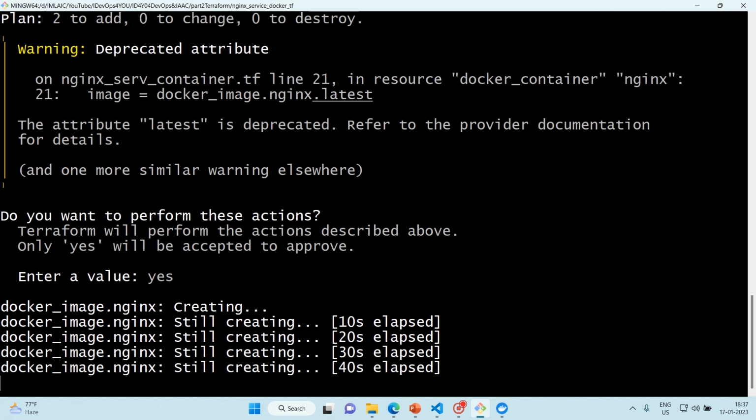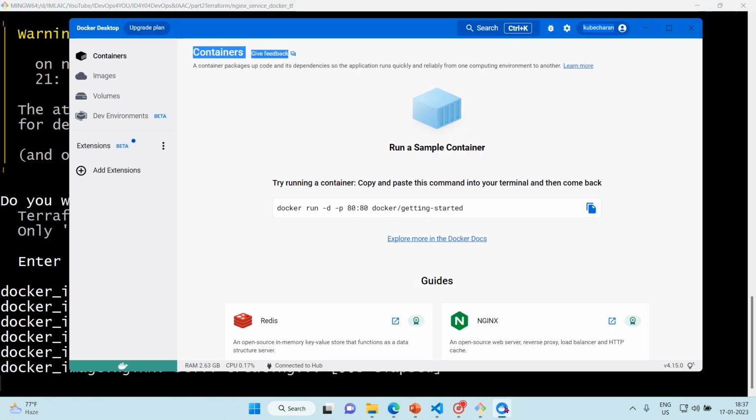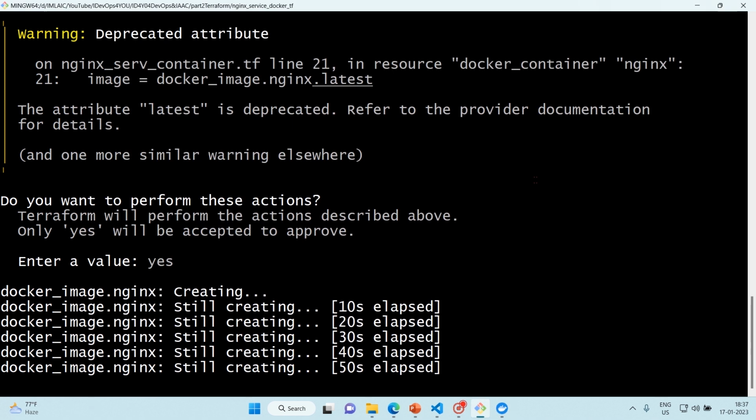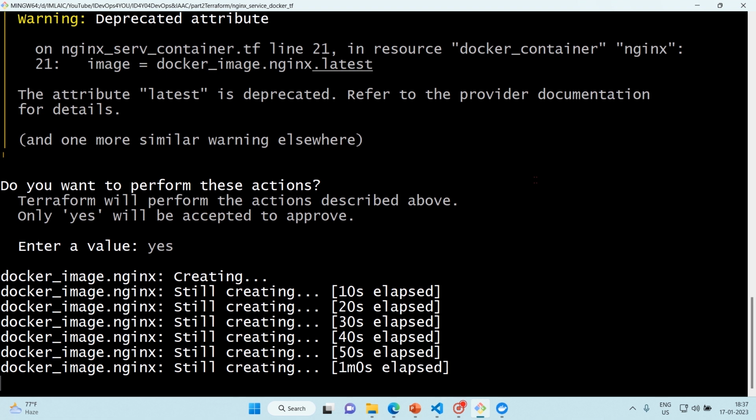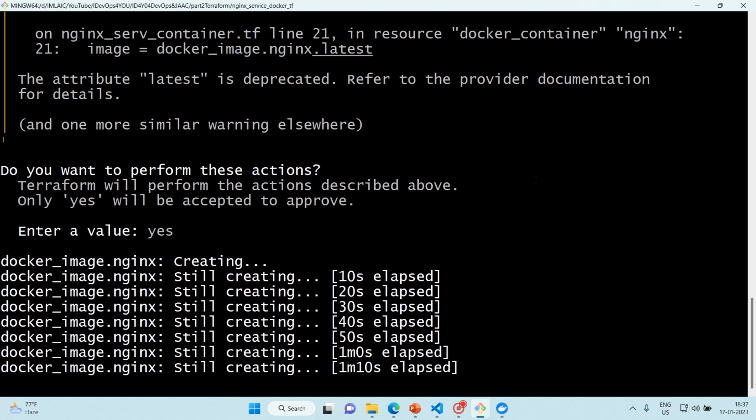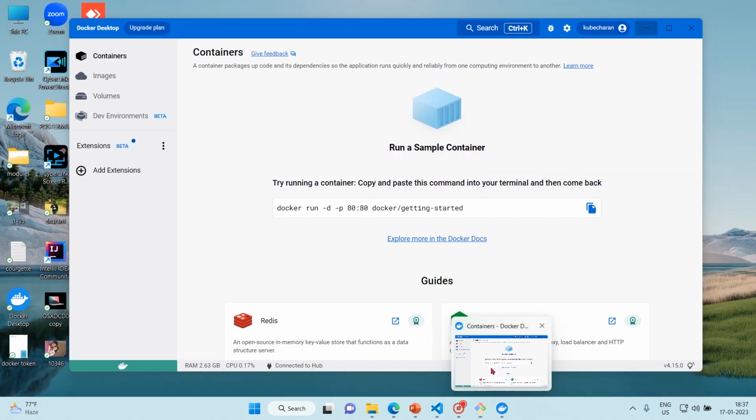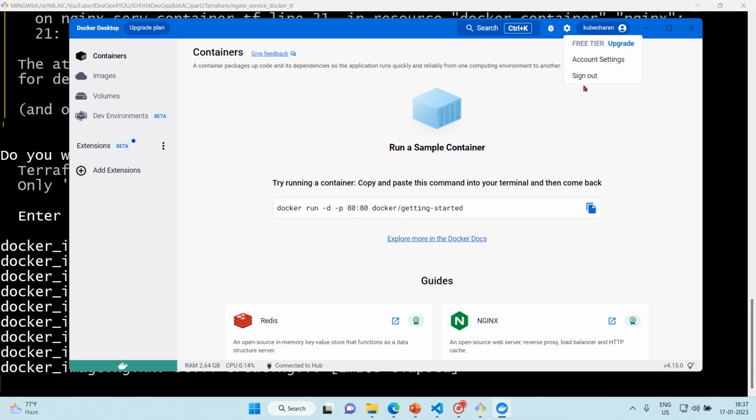Is there any connection issue, login issue? Let me check my Docker Hub. Docker Hub is logged in, there is no issue. Still, what is the issue then? 1 minute gone, 1 minute 10 seconds. So the Docker connection is fine. Why is it taking so much time? It's supposed to be done by now. So let me check. It's okay, this is proper.